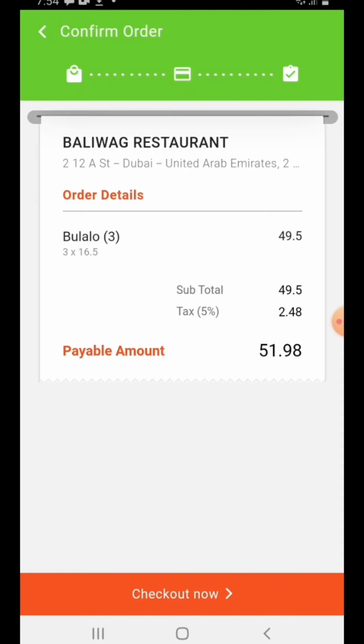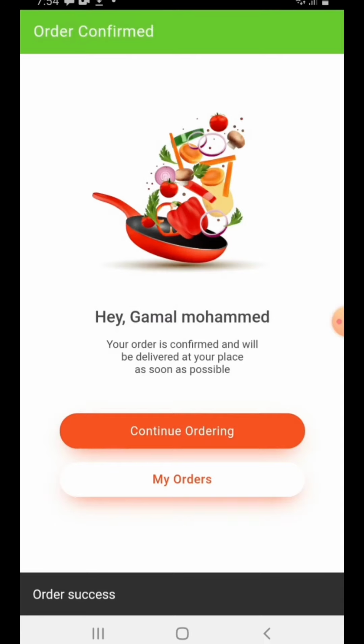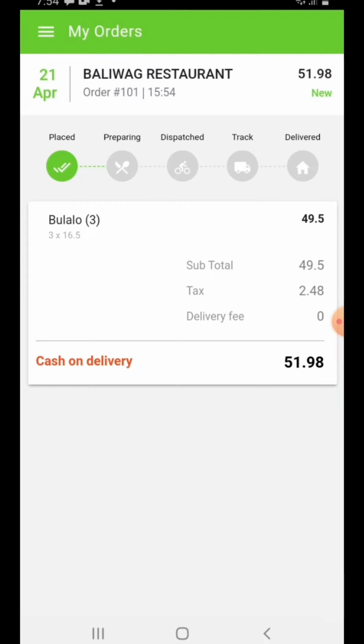This is my bill. Okay. Now I will make checkout. Okay, they put VAT here. No delivery fee. Delivery is free. Okay, that's how I made the order of 3 things. And also I can see the details of my order. I can check out here. Total amount 51. Now, this is my order. Okay, I made it from Baliwag.